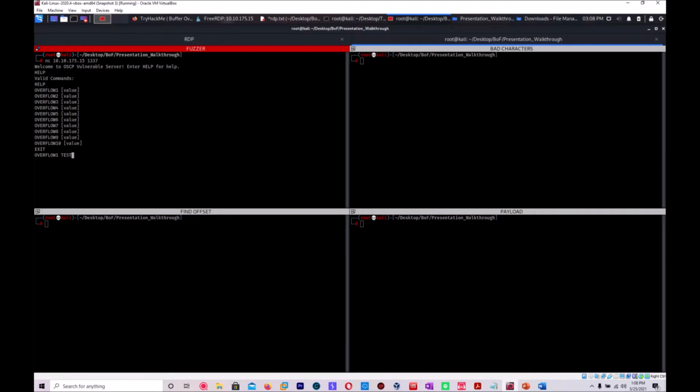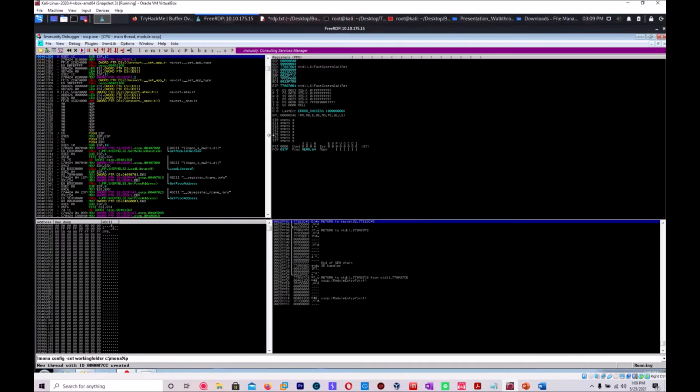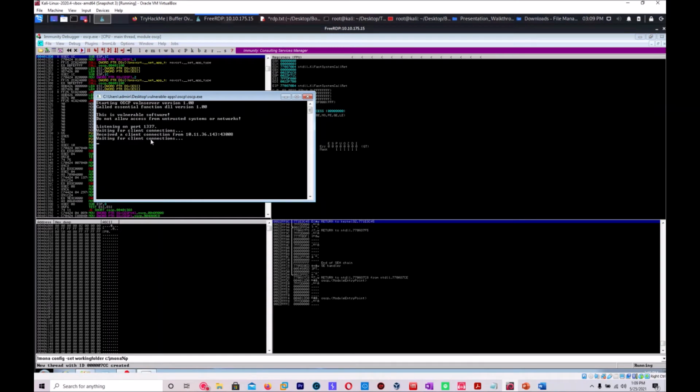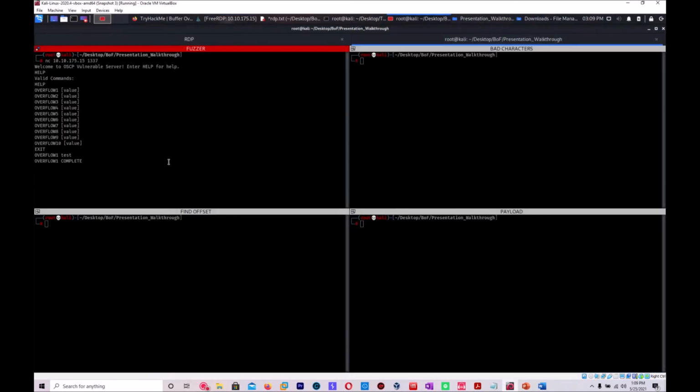Get rid of that caps lock. There we go. Test. Overflow complete. This is saying that we have successfully connected to this here. It is running. As we see here, we got our command prompt saying it's waiting for connections. Let's go ahead and minimize that. So now we can exit out of this here. Okay. Good. So we go ahead and close that connection.